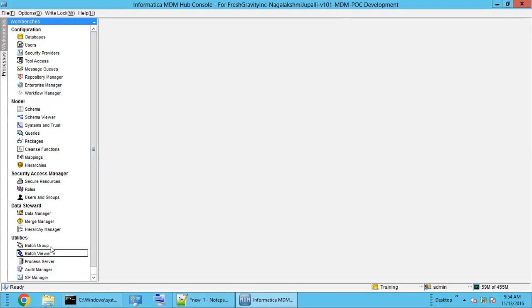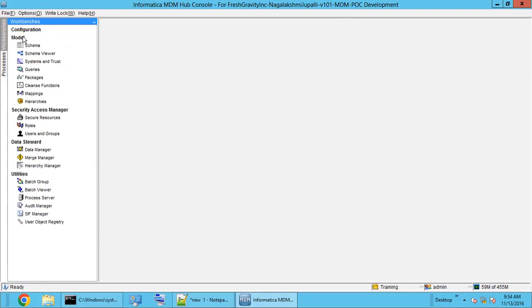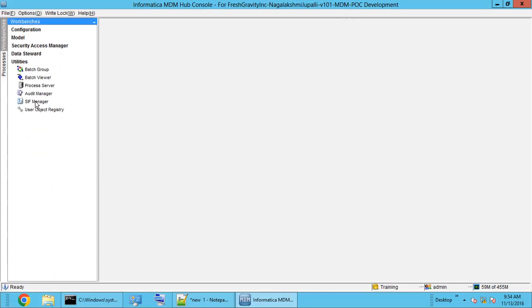Let me start from the beginning. Here you can see we have different workbenches. In MDM we have five workbenches. A workbench means a different segment of the application. If we expand this configuration workbench, it is basically related to admin work. Here we can create the database, the same databases that we create in Oracle.